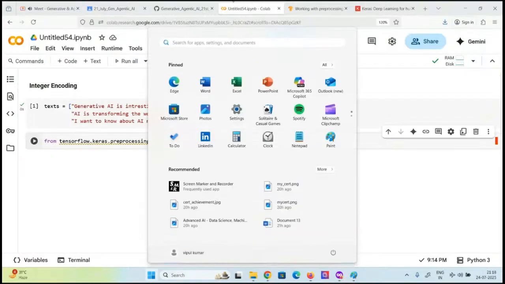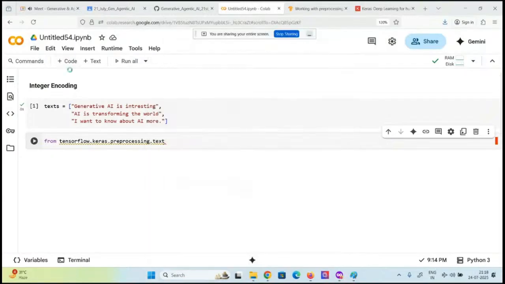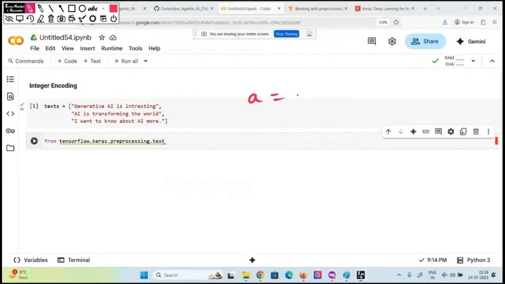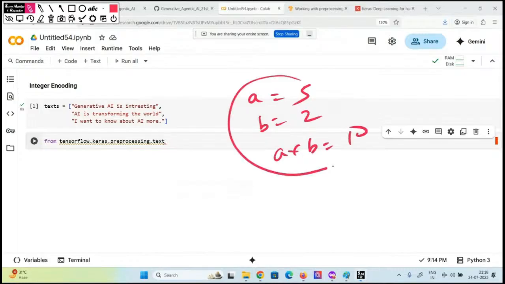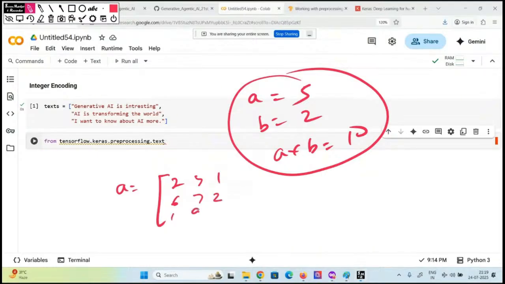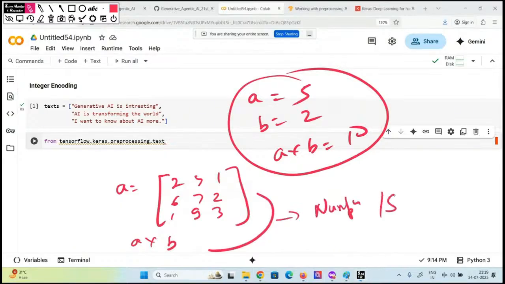See, if you have information like this, a is equal to 5, b is equal to 2, and you have to do a multiplied by b, it can be done without any library. But if you have information like this, a matrix, and you have to do a multiplied by b, then to operate on it we use NumPy or some other library like SciPy. These things we can use.